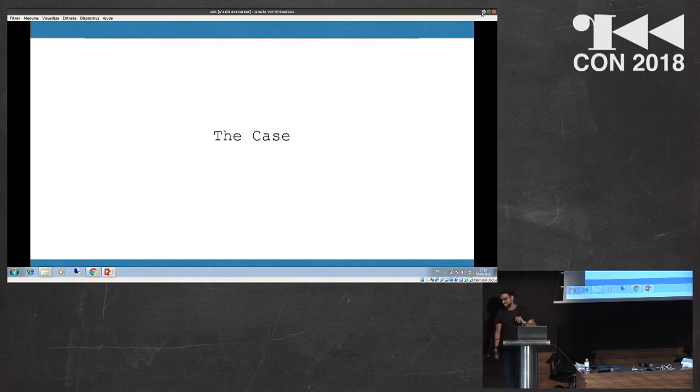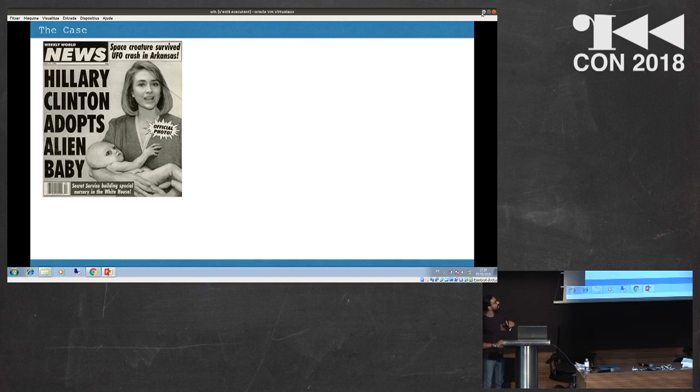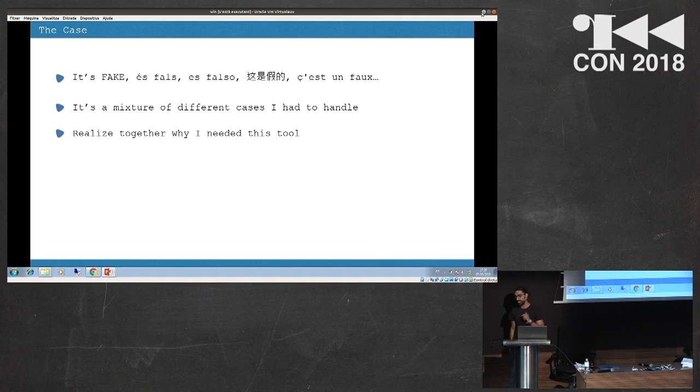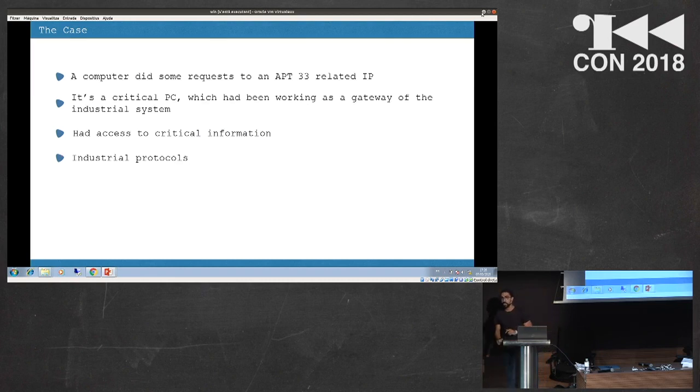Okay, the case. This case, like all this news, it's fake. It's only a mixture of different cases I had to handle along these months. And the purposes of this case is to show you how Yara-RET works and realize together why I needed this tool. Okay, the case. A computer did a request to an APT33 related IP.